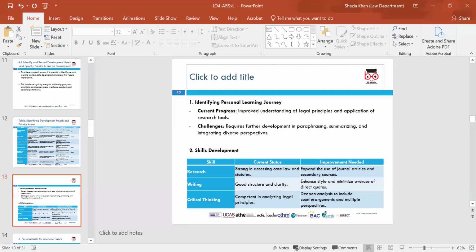Identifying a personal learning journey involves assessing your current knowledge and skills and defining your learning goals and objectives, understanding your preferred learning style, and then planning specific learning activities and resources to bridge the gap between where you are and where you want to be. Essentially, it's mapping out your path to acquire new knowledge and abilities over time, taking into account your individual needs and challenges. So, there could be challenges as a student to improve paraphrasing, summarizing, and skills development.